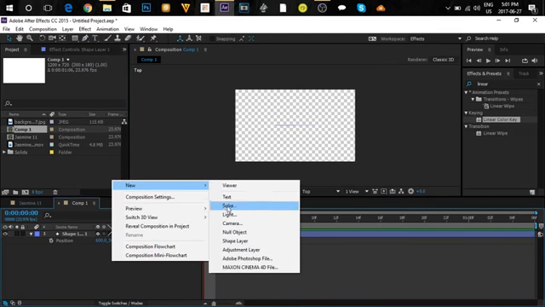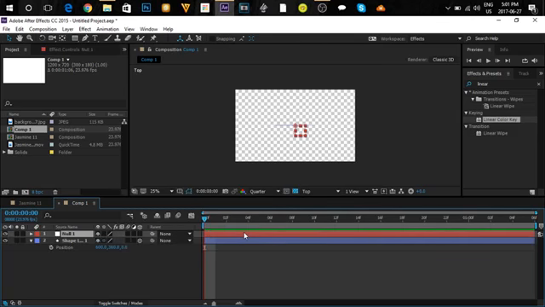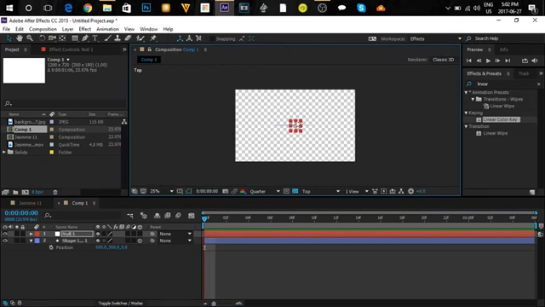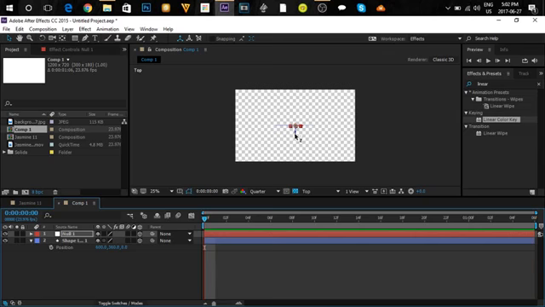I'm going to now make a null object because I want my null to be there, and you'll see why in a minute. I'm going to double click it so I can move the anchor point. You'll see it's not really in 3D yet. So I'm going to click on this and now it's 3D. Now you have this blue arrow showing your Z, and now you can move it in Z space.